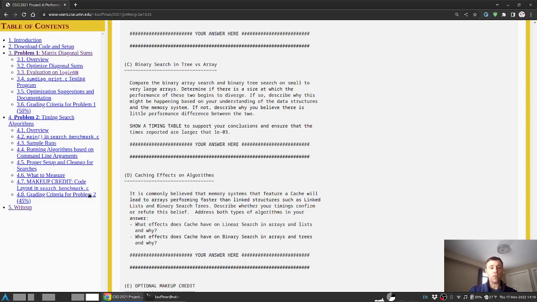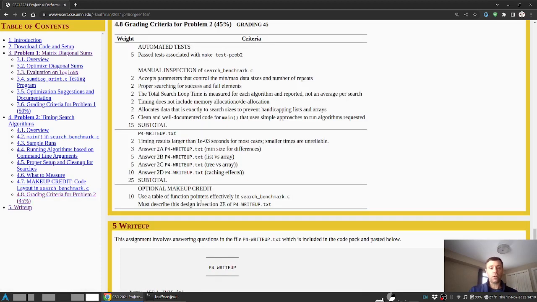And if you check the grading criteria for this problem, you note that there's some credit for the code inspection associated with the search benchmark and that it passes some test cases, but most of the credit is actually associated with your answers there. So make sure to give that adequate time to complete those, to think about them, to write about them, to talk to a TA about them if you're uncertain.